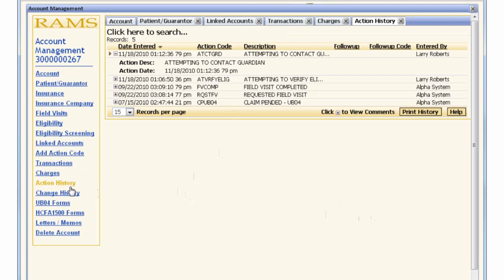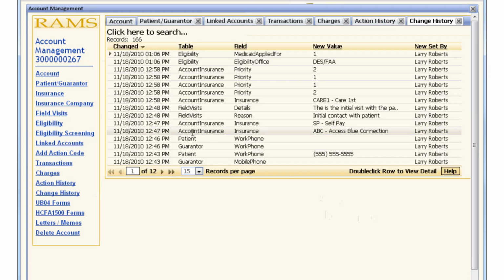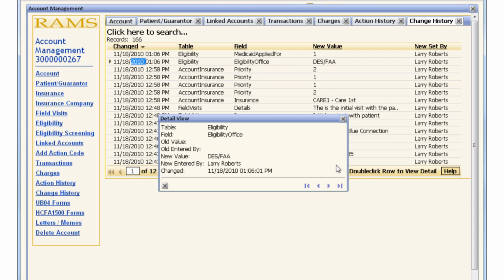Another feature that is available is the ability to look at a change history. Most of the data associated with an account is logged in a change history record. This shows all the various changes, what the table was, what the field is, and what the new value is. For example, here on eligibility, we can double click and get some information. It tells me it was an eligibility tab. It did not have an old value and a new value was entered, who entered it, and when it was changed.